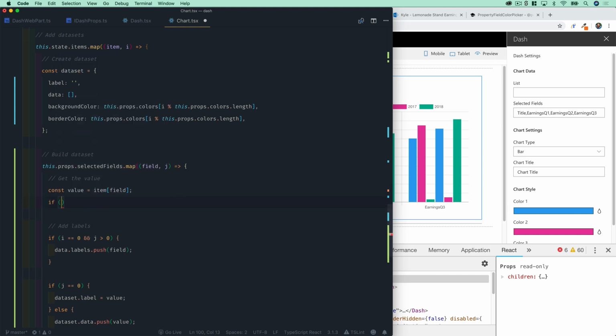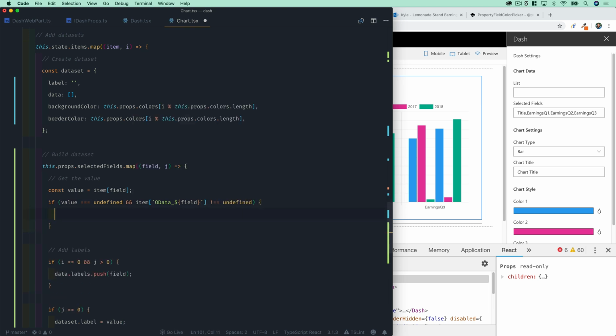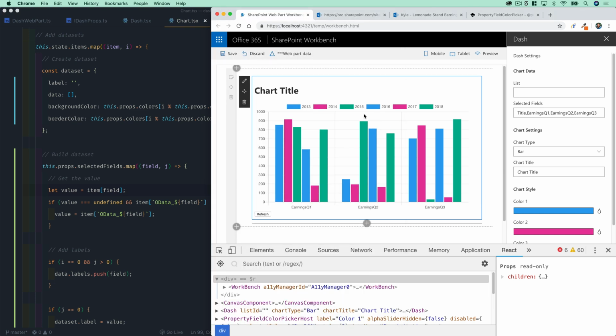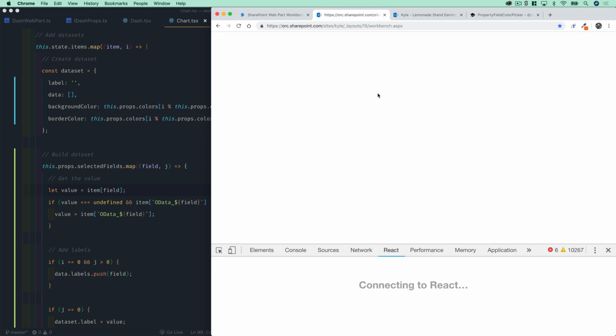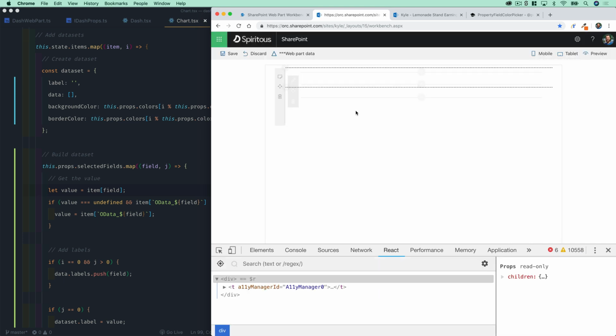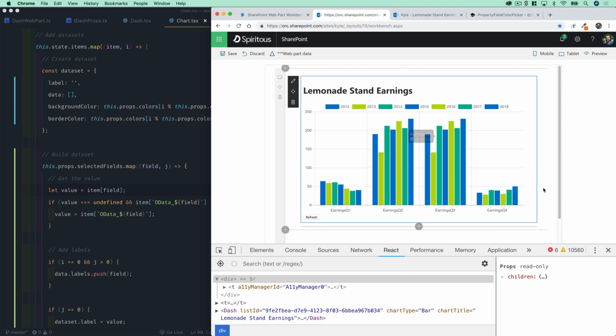So what we'll do is we'll just simply say if value is equal to undefined and item of OData underscore field is not equal to undefined, then we'll go ahead and set value is equal to this right here. And we're reassigning values, so we'll need to make that a let. And that's going to work just the same, because I think in our case this is not actually an issue, but just to double check, let's make sure this still works inside of our remote workbench. We'll click on refresh and we're still good to go.